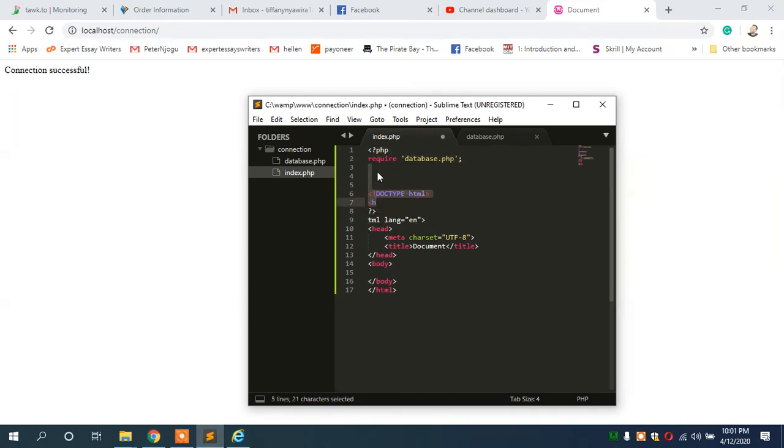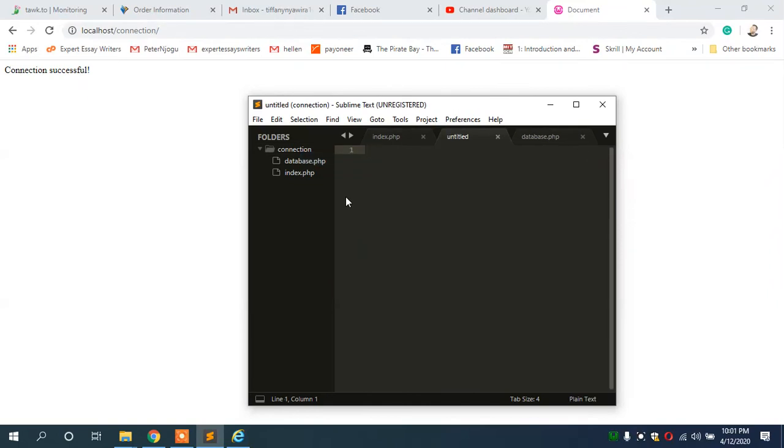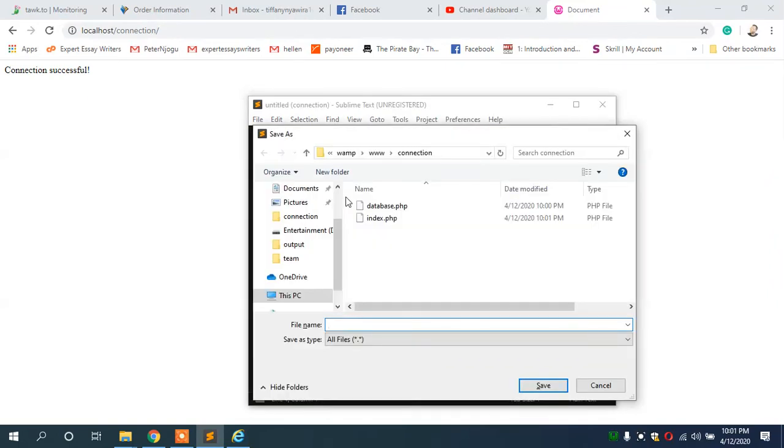But on that page you have nothing. You have written nothing about connection here. It's just because you are calling the connection here. And now here you don't want to be told every time on every page that connection is successful, because if you create another page here and call it new file, then save it as about.php.